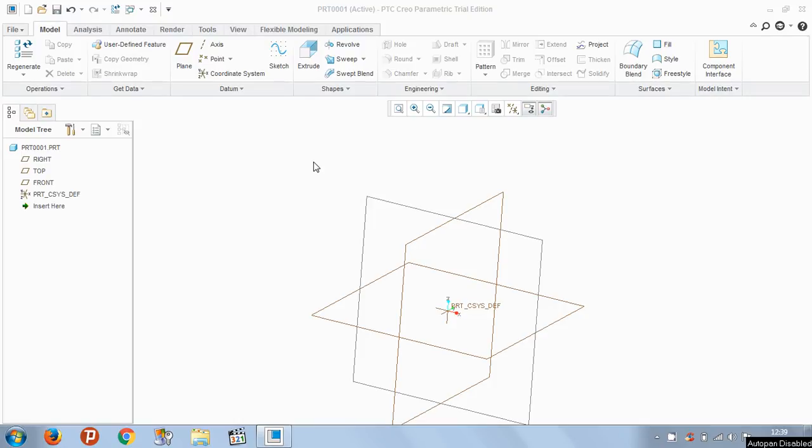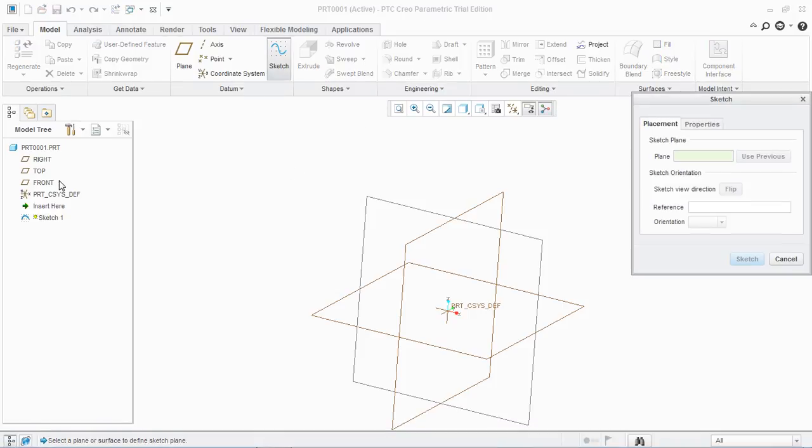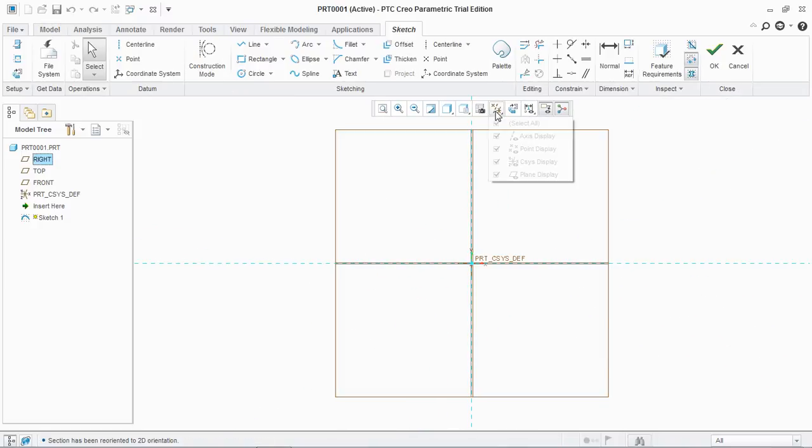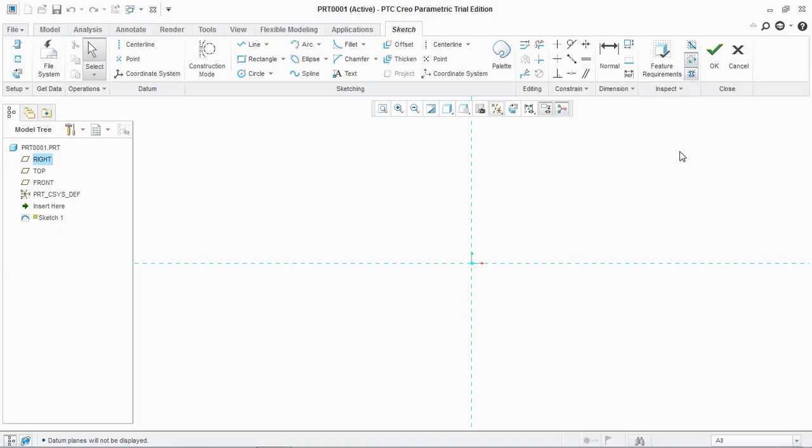Hello friends, today I'm back with a new tutorial on how to create the hole, round and chamfer feature in PTC Creo Parametric 3. So let's get started. Go to sketch and select a plane. Make sure to reorient it and hide all the points, axes and the plane display.